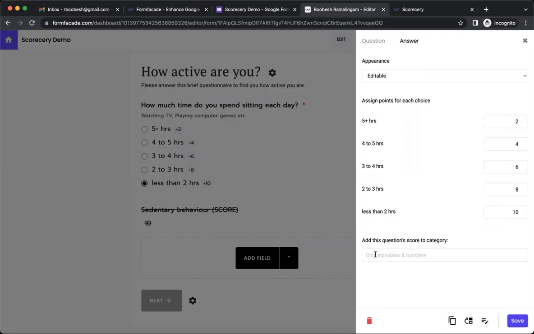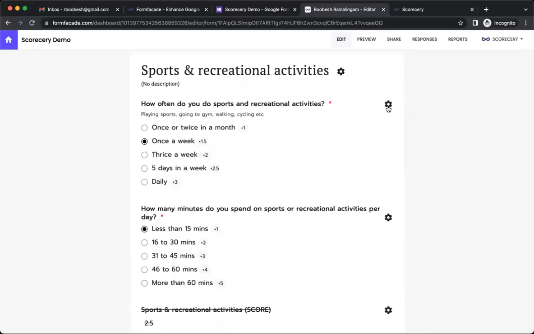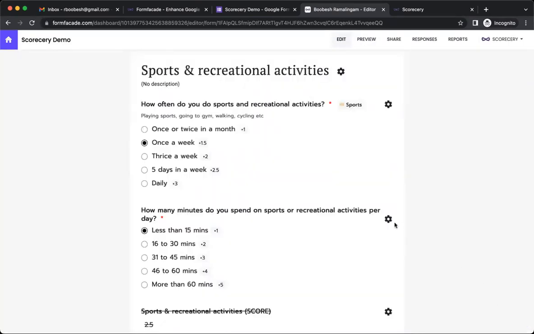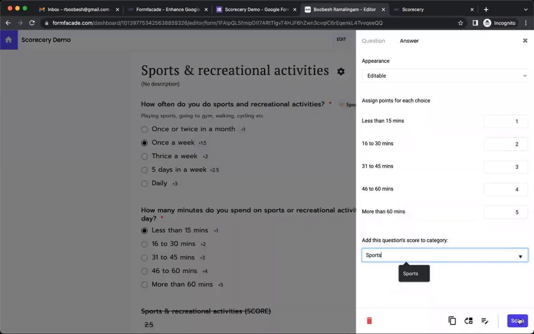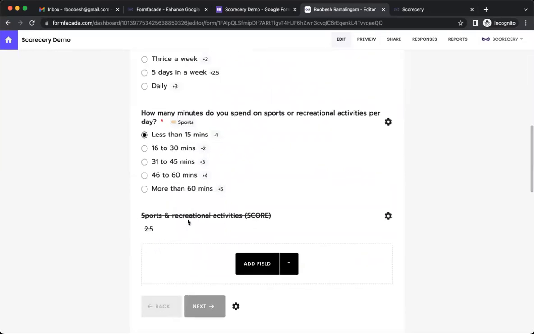If you click on score category, you can have a name for this category, sedentary. Now this is the category that we have. So you can see that this is the category that you added for this question. Now similarly, let's say you want to have a category for this. Let's call this sports. So it allows you to have a category for each question. It doesn't have to be in any order. So you can have a category here which says sedentary. The advantage is when you have this, you are able to easily calculate the score across different questions.